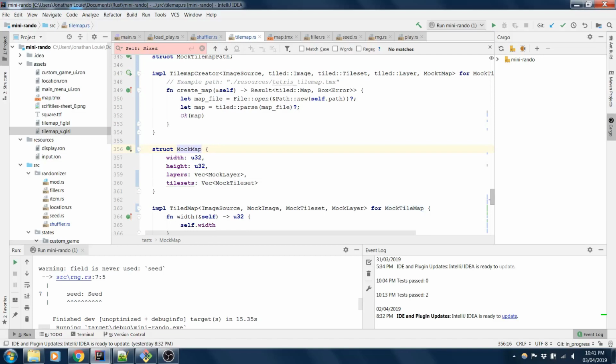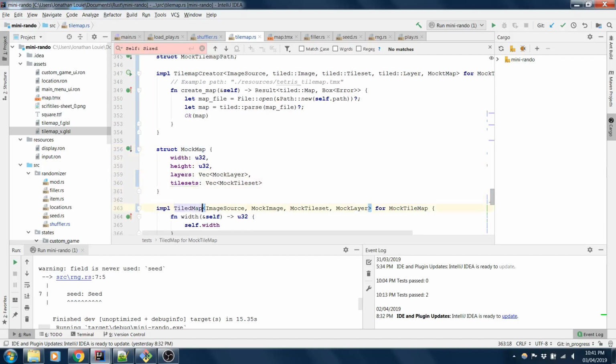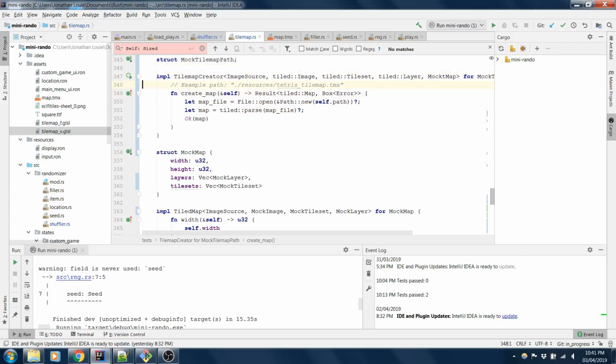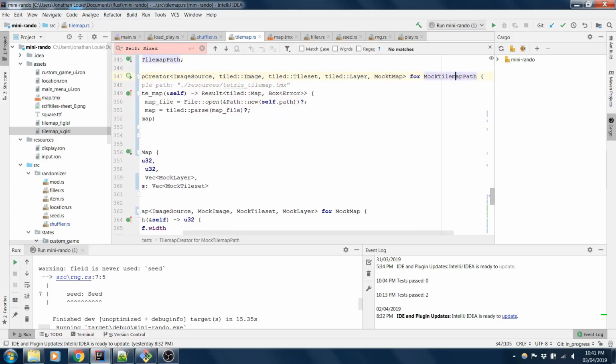Can I call it mock map? Let's call it mock map. Because everything else is like tile set, layer. It's not like tile layer, tile set, or tile image. I feel like this just makes sense. We'll call it that. Tile map path can say the same. We're just going to call this mock map.